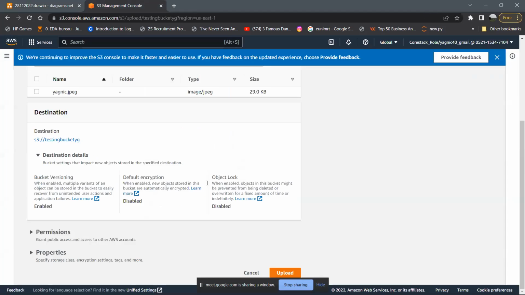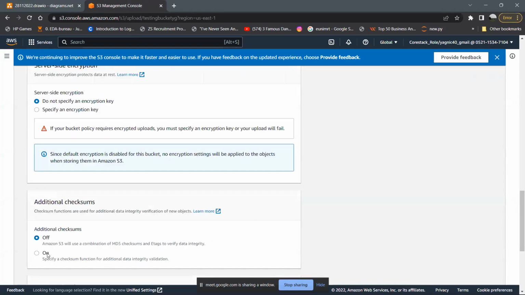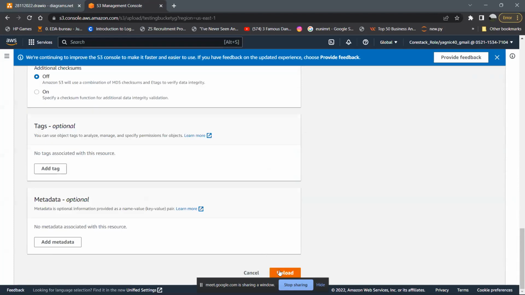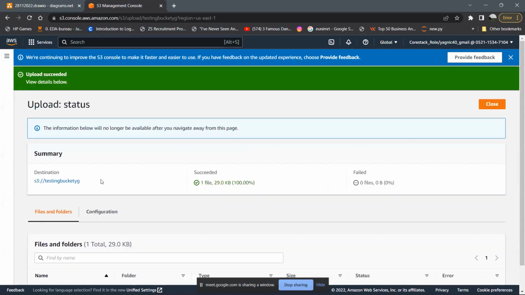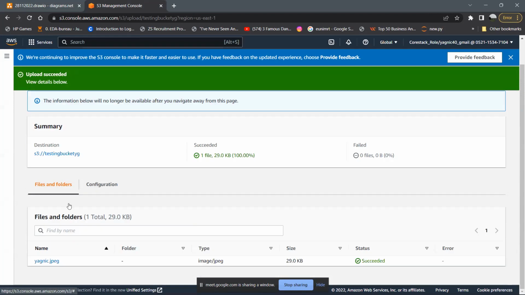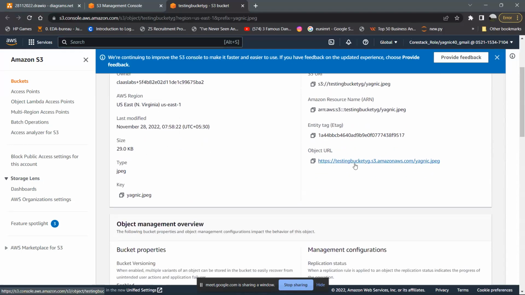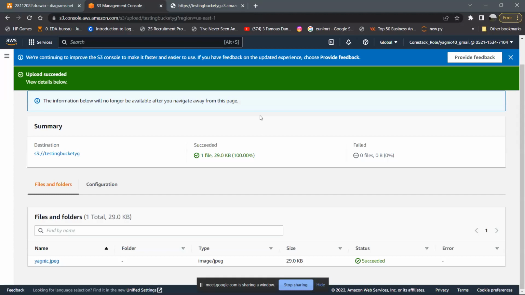So let's see how it works. Now, if I upload it, the uploading is done. Now, if I go and open the bucket, so here is the URL. You'll see that we are getting access denied. That means we don't have permission to access it.